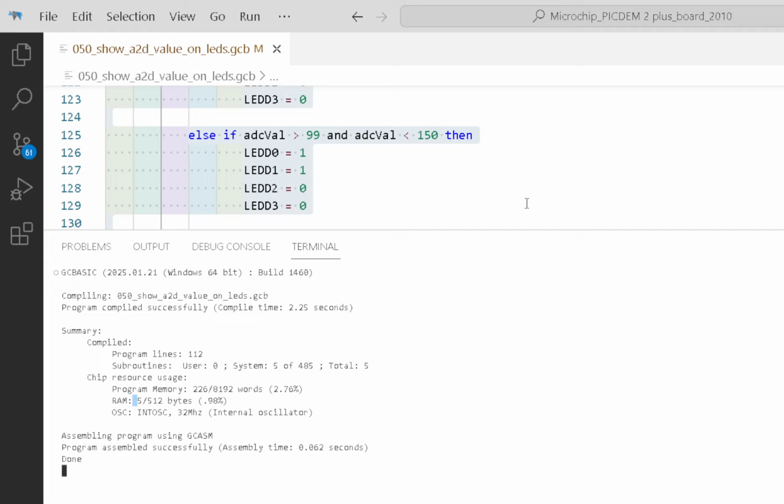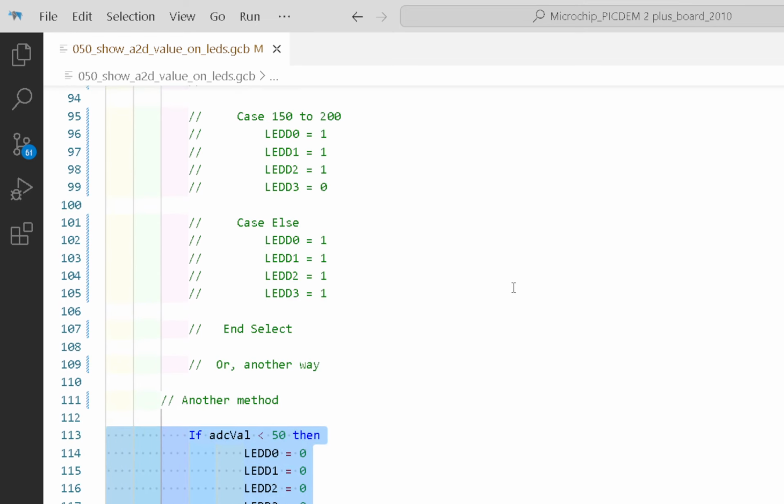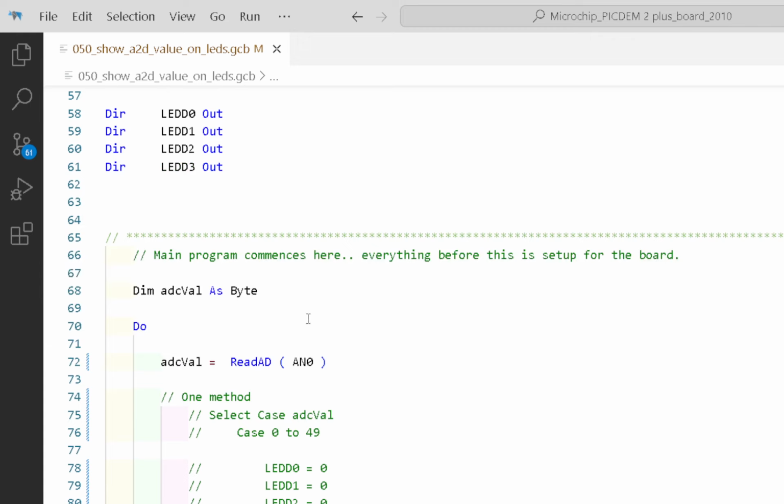But what we've done, the core part of this, is we have used this one command here, read AD. Read an analog to digital conversion on AD0 and put the result in here. If you're using AD10 as a 10-bit value, you would have to use a different type of variable, which we will look at later on.